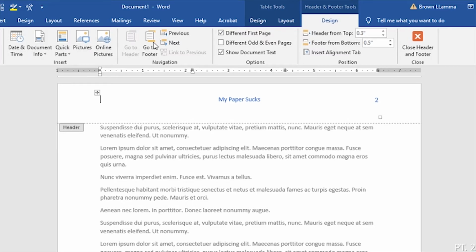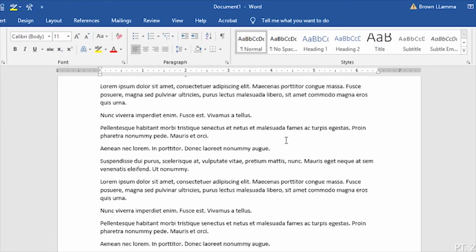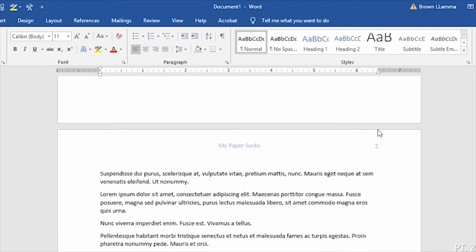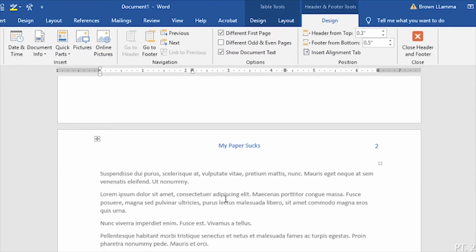So say you've gone through all of these options, you're happy with that. Again, multiple ways to do several different things. You can double click the body of the page and that'll take you out of edit mode, or you can just click this X up here, close header and footer, same thing. All right, so now we have a document with a different first page header. We also have page numbers and then a different header for our subsequent pages.